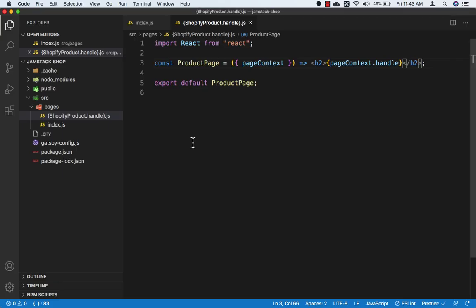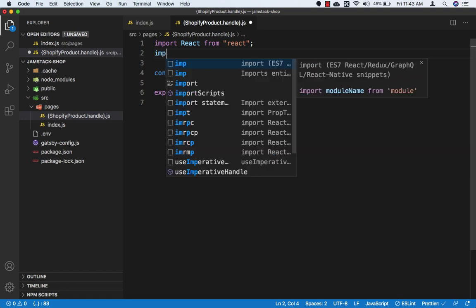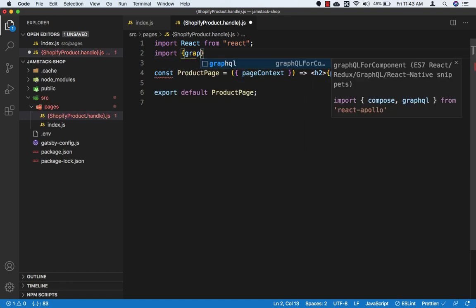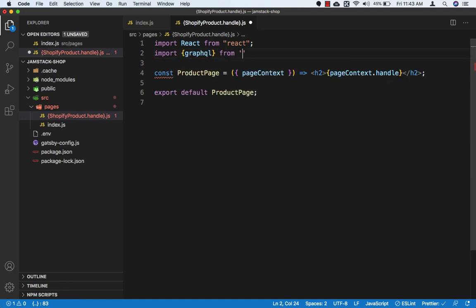Okay, so let's go back. So now let's go back to the project, and inside this detail page, let's query some more data and display the product. First of all, we need to import GraphQL. So import graphql from Gatsby, and then we will export the query.